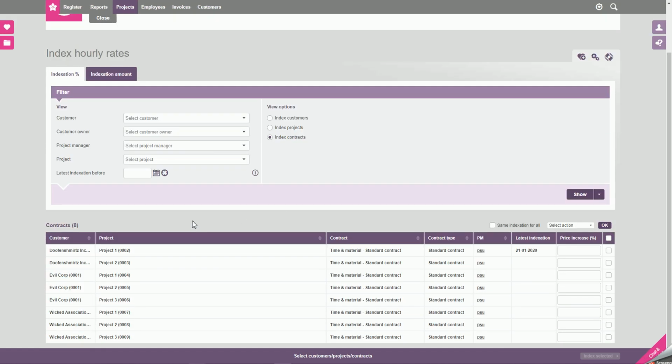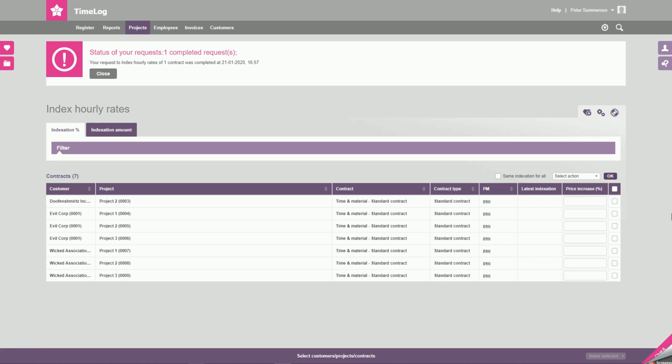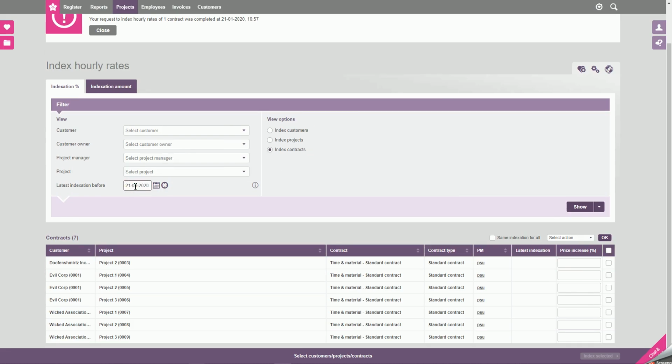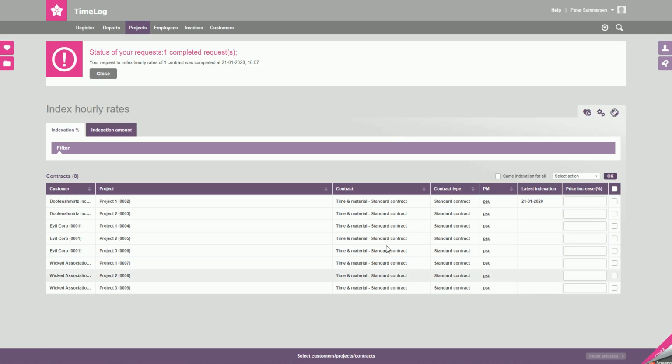What we can now do is open the filter and use this filter, latest indexation before, to exclude the indexations that have been done on contracts on or after this specific date. So if I take today's date, click show, it has now disappeared, and you make sure that you only index hourly rates that have not been indexed before, or on dates that are before the latest indexation date. So just to demonstrate, if I go to a later date and press show, you will see that the contract will then appear again. Right, let's take a look at the other functionality, indexation by amount.